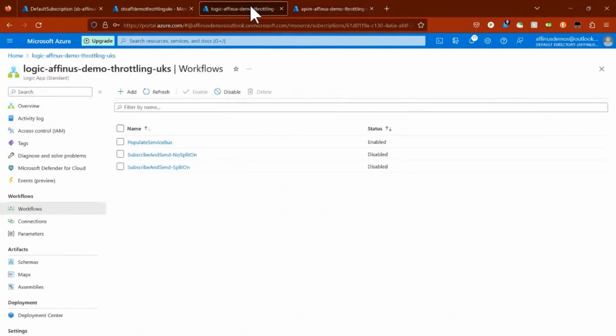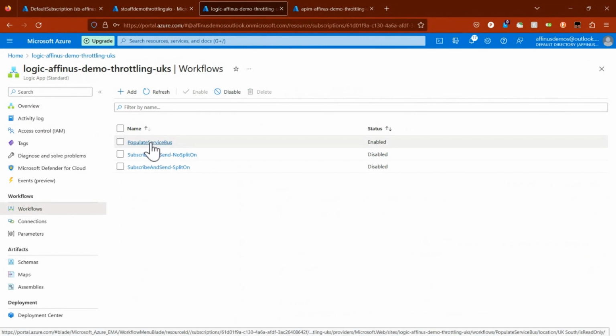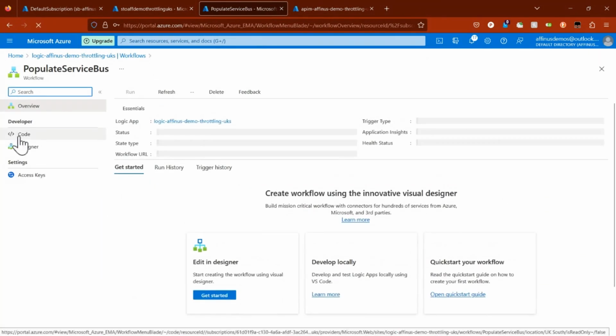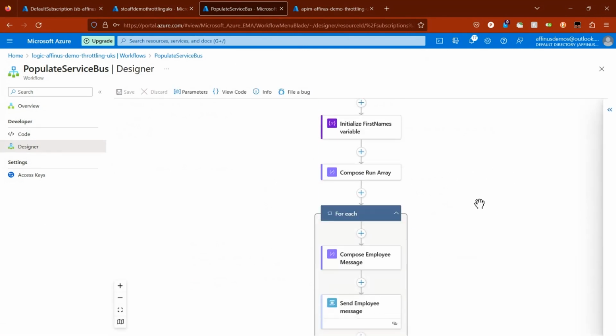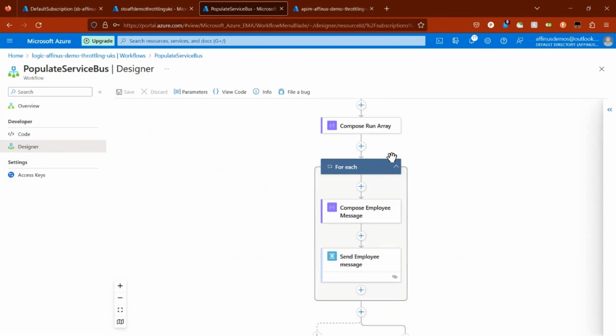And then I have a number of logic apps. I've got one logic app which is going to populate service bus. So I call that and say how many messages I want. And again, that is very simple. It's got some surnames and first names, and it's going to use a for each using debatching and concurrency to write to the service bus topic.